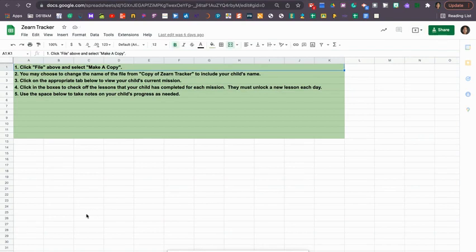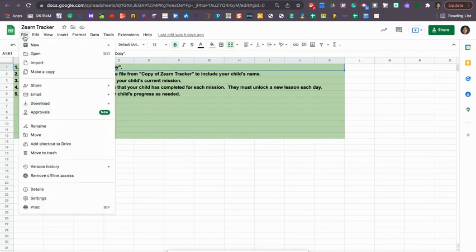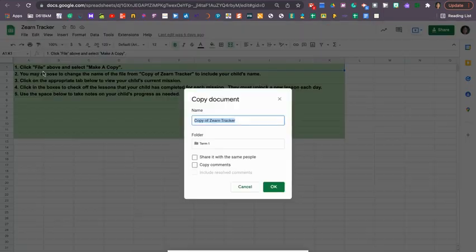On the first page of this Google Sheet, there are directions for making a copy for your personal use and saving it so that you can track your child's progress as needed. So the first thing you're going to want to do is click File above and select Make a Copy. File, make a copy.